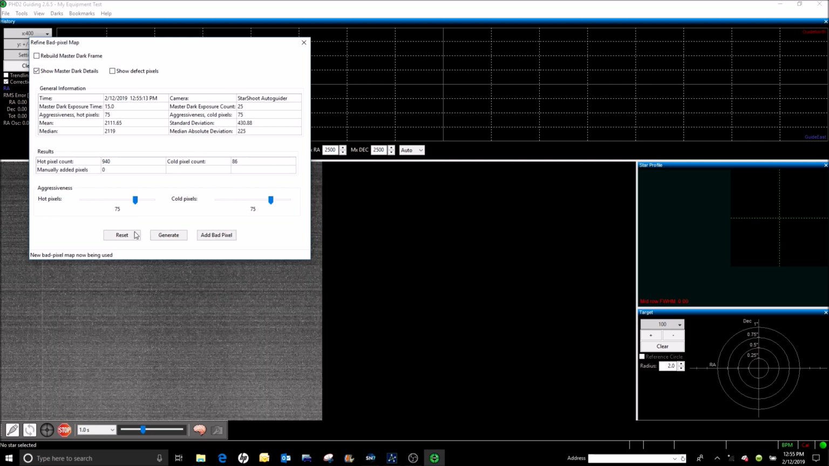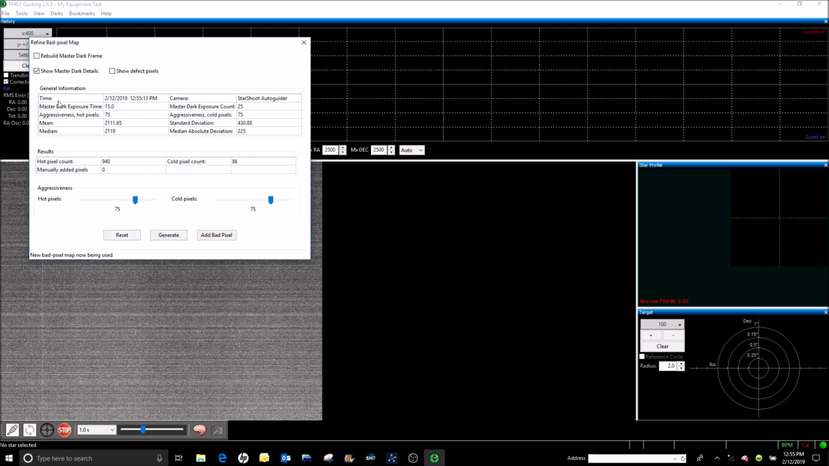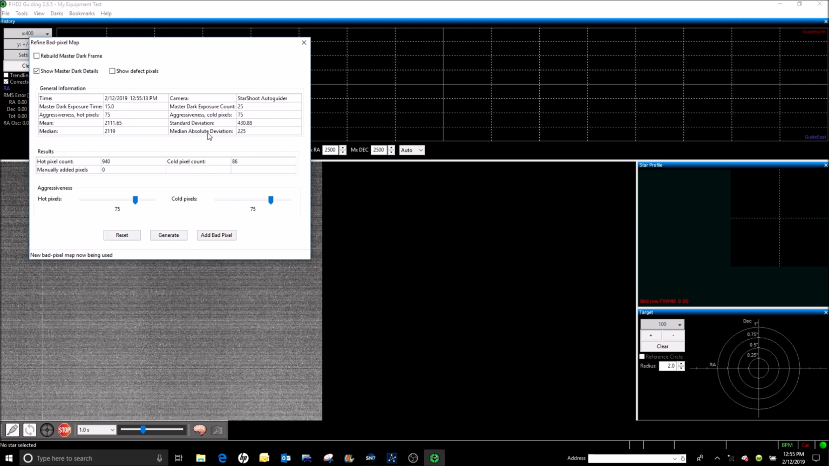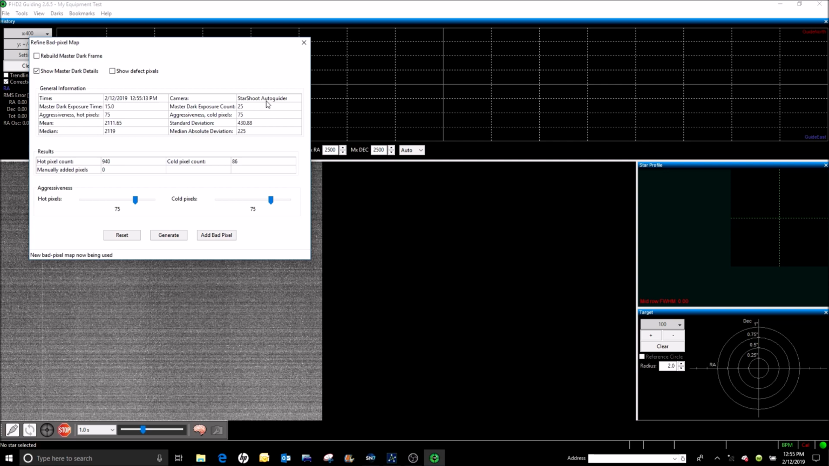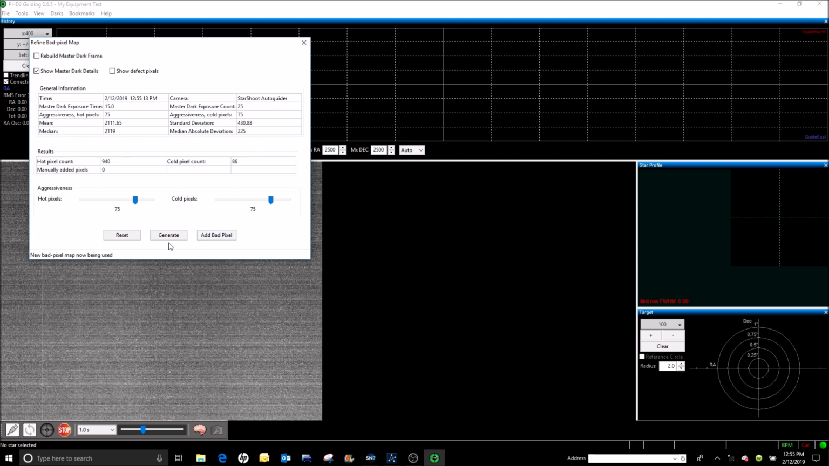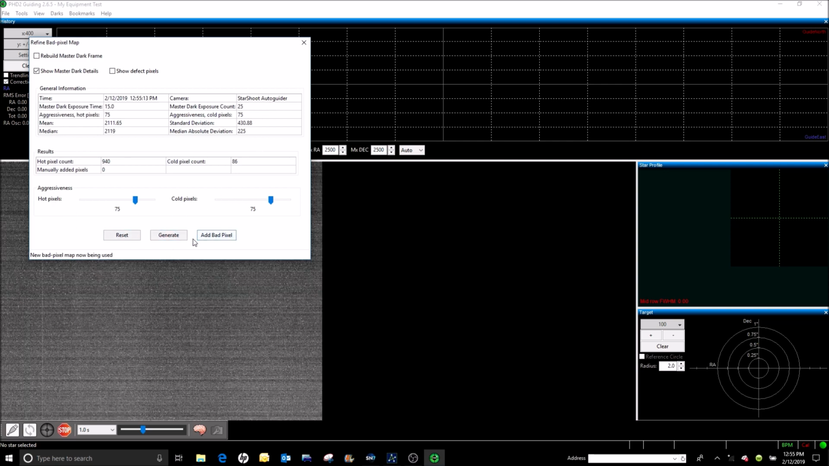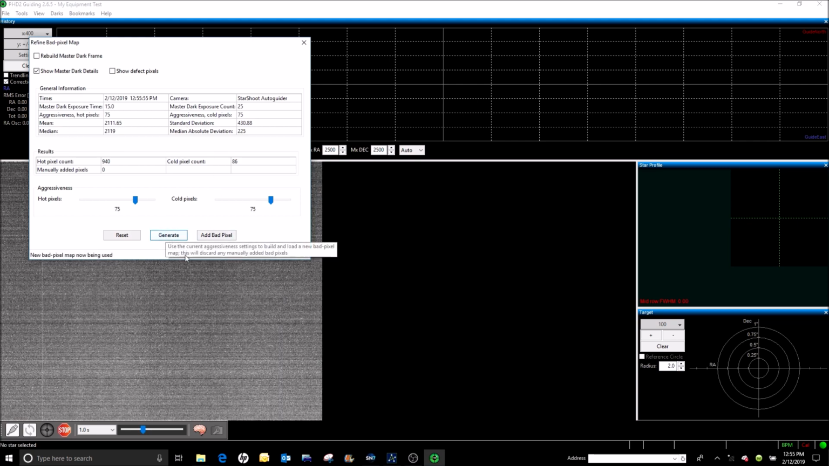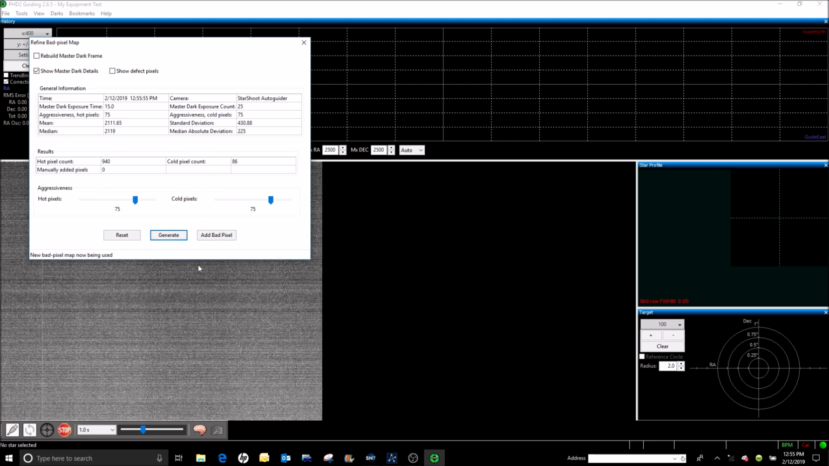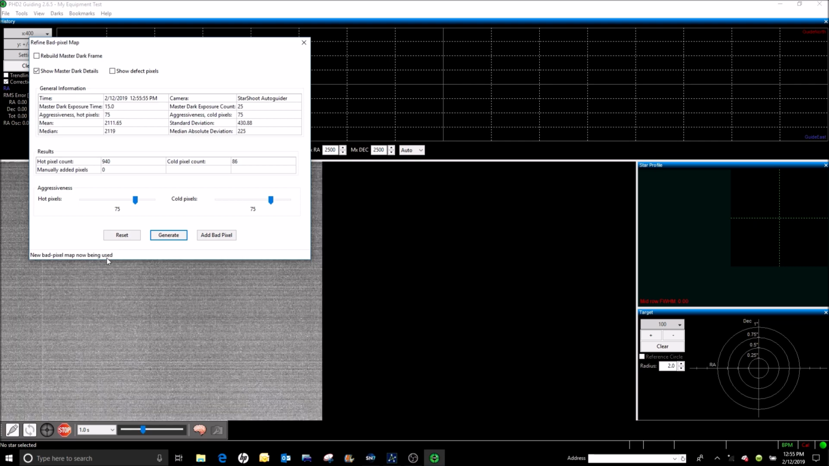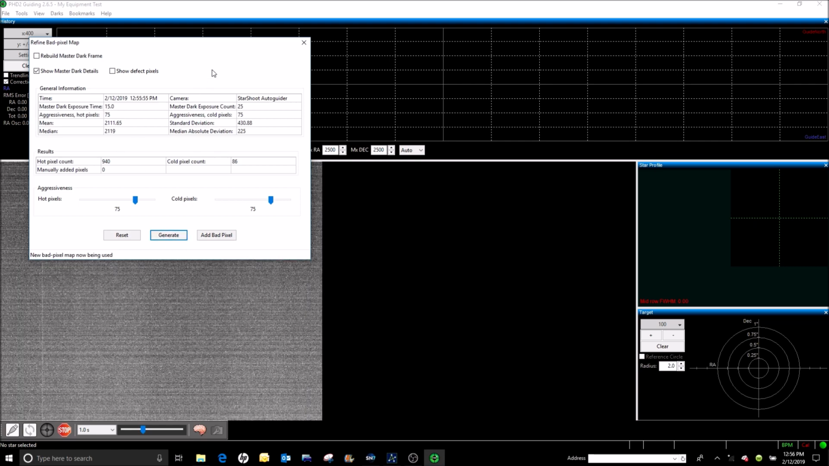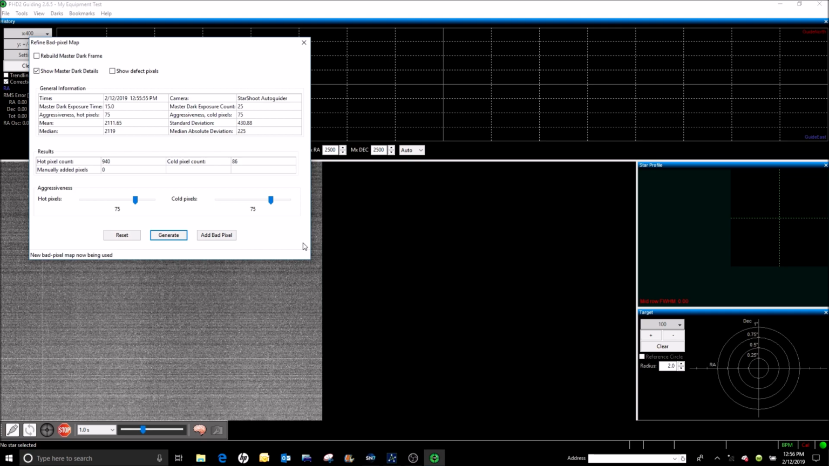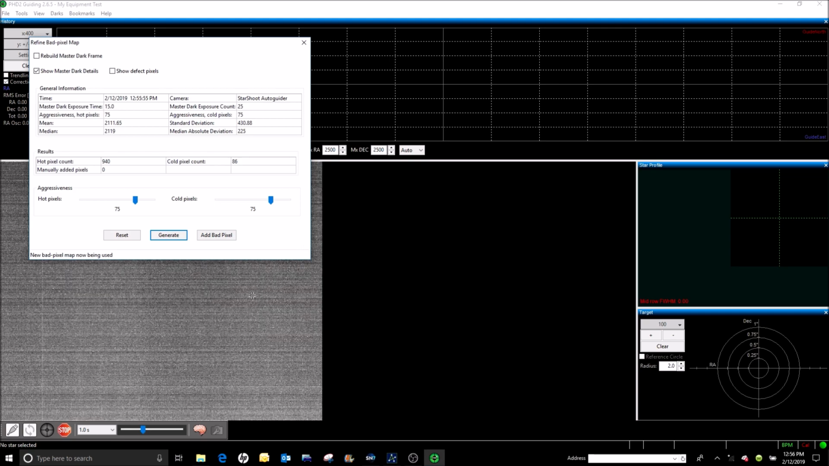Now it's going to show us all this, and right here's a lot of information about this. It shows I got this particular camera, and I can generate what is called the bad pixel table. I will go ahead and just let it do that, and new bad pixel table now being used. So that's pretty much what you want to do.